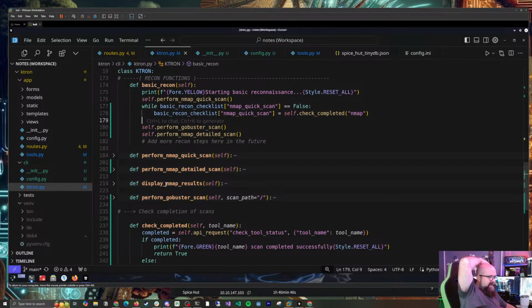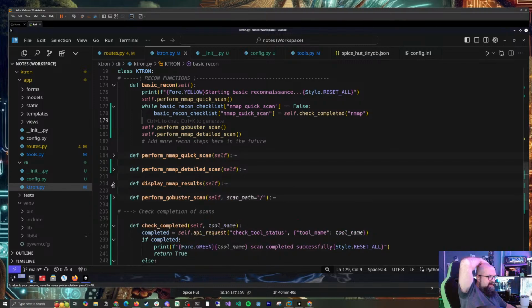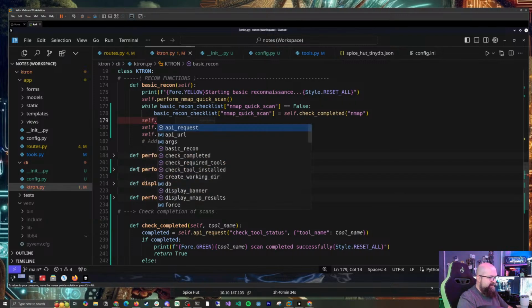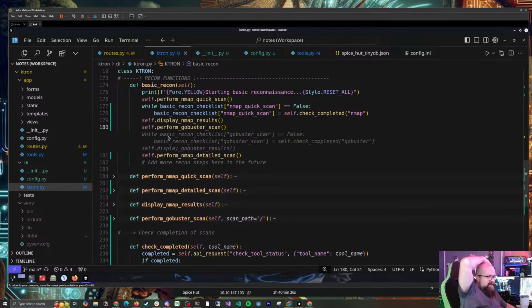Oh, where's the display InMap results? That's here. What? Where did that go? I guess that got destroyed. Self.display InMap results. Okay, so that should be right there. Then perform InMap scan. Oh, see, we're just running it right now.